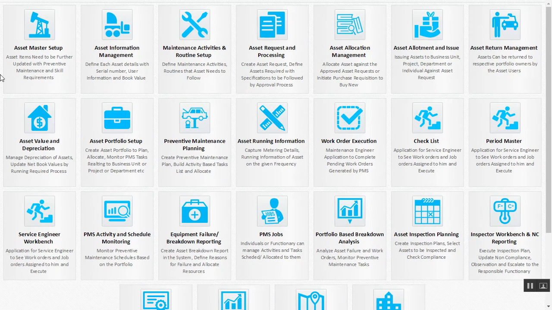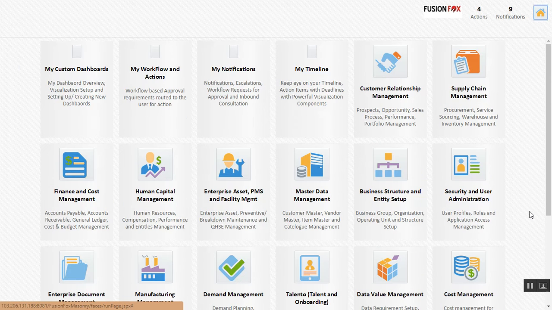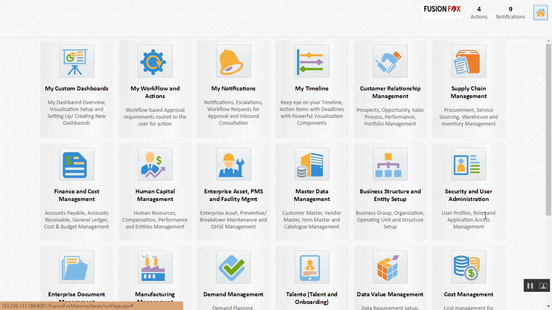Now, as we had a look, the enterprise asset management tool of FusionFOX is a very holistic tool taking care of your preventive maintenance, your breakdown maintenance, or your facility management. Now, as we've had a view of the entire FusionFOX enterprise resource planning solution, we looked at customer relationship management, supply chain management, finance and cost management, human capital management, and enterprise asset management. Along with that, we also had a look at the workflow and actions. We had a view of how custom dashboards can be looked at. We had a view of how notifications are sent and escalations are sent according to the workflow defined.